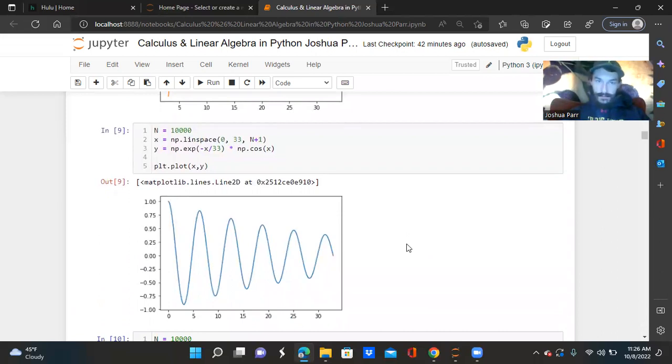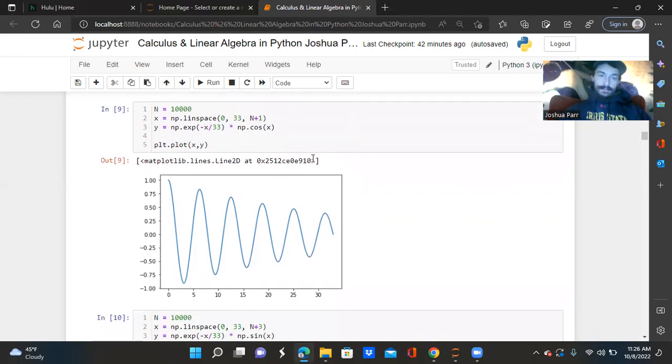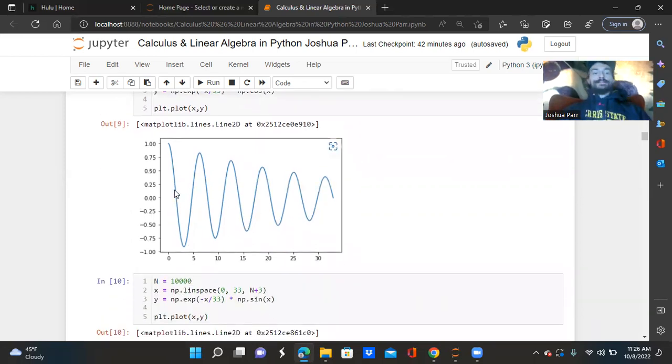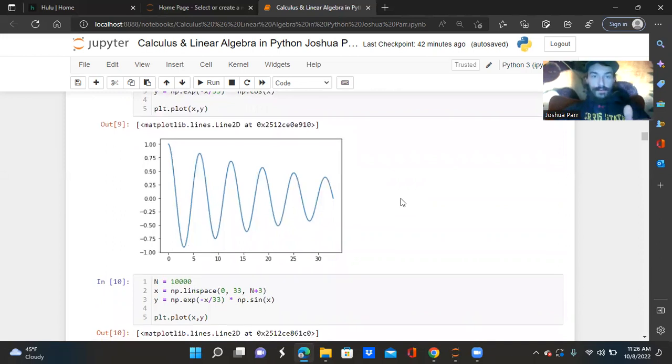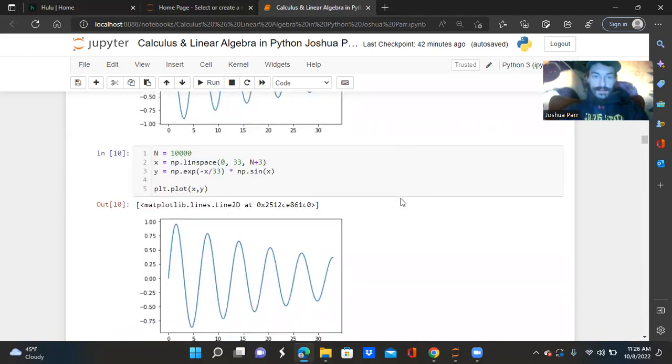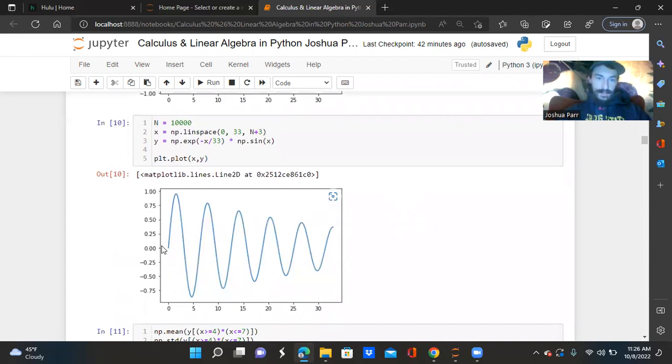Now I did another simple one here. I'm creating another linear space array, and I'm finding negative x divided by 33, the exponent elements, times cosine of x. And then I'm plotting x versus y, and you get this. Now, if you want like the opposite of that, sort of, you would put sine here, and you get the other position here.